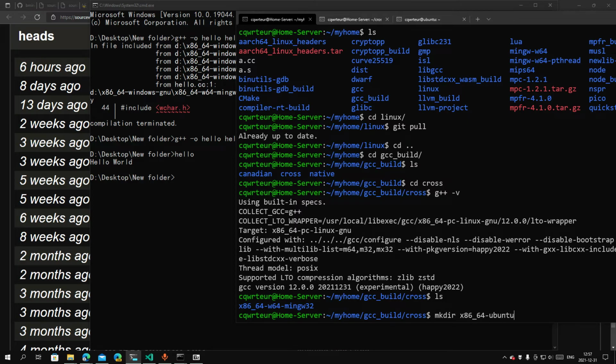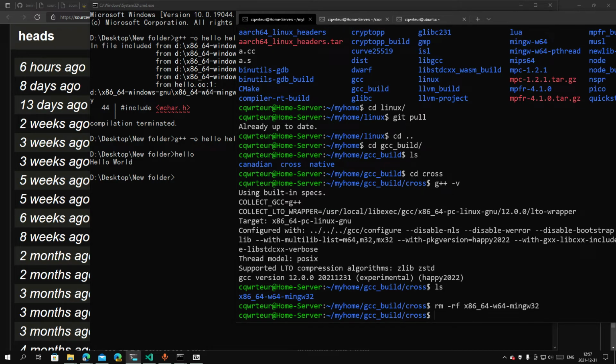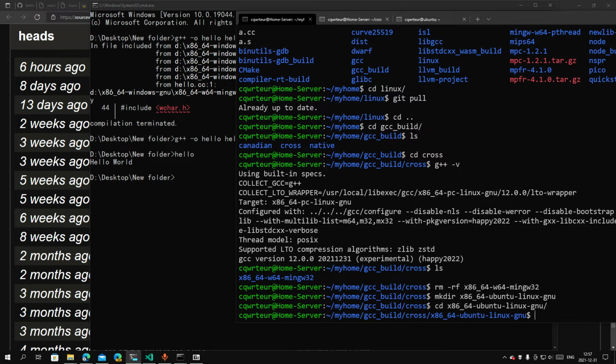Then we're gonna create a new version. So export target. We can just remove the last one we just built here. We don't need that anymore. And what we can do is create a new directory to differentiate them, linux-gnu, right? It's called linux-gnu because it's using glibc. If you're using musl, then it's not GNU, it's musl.